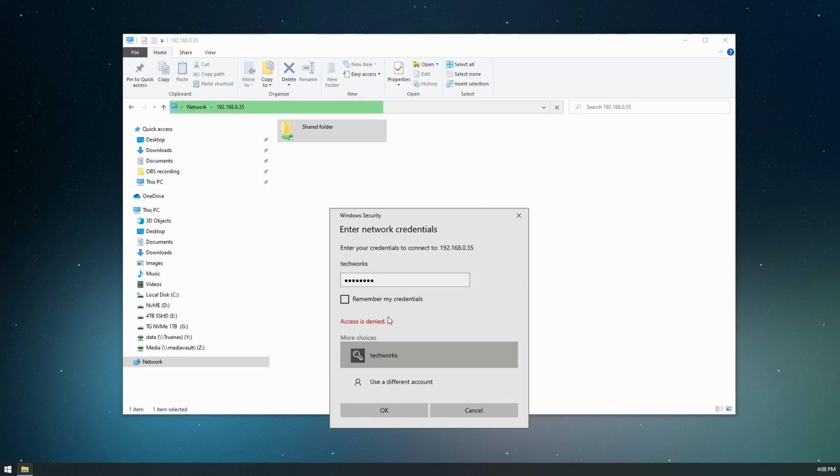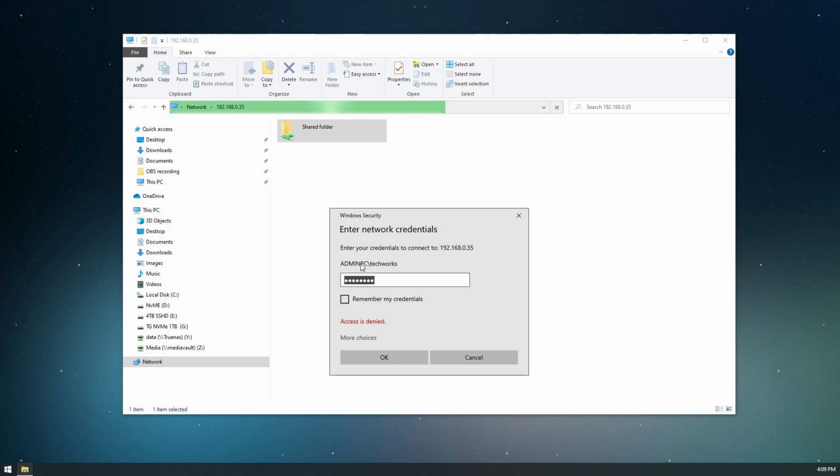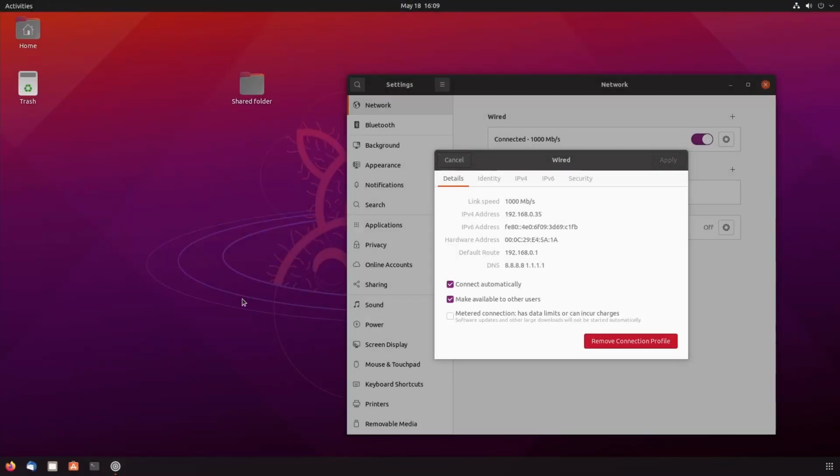Maybe there's something wrong with our username. So let's try with a dot slash for a local user. And we still don't have access. So there's more configuration when setting up a share in Ubuntu. I wish it was easier, and I wish there was a way that we don't need to go to command line to do this. But part of the Linux experience is command line.